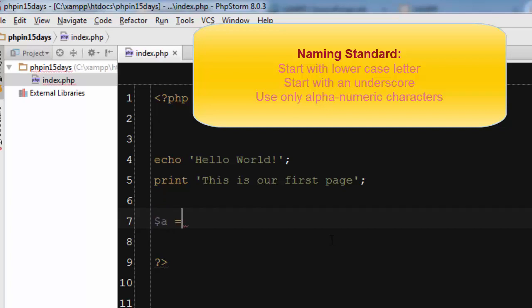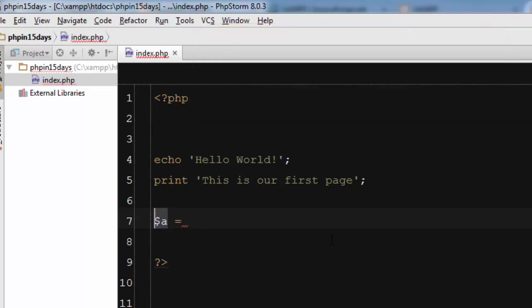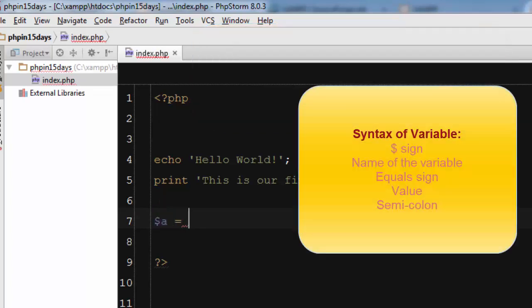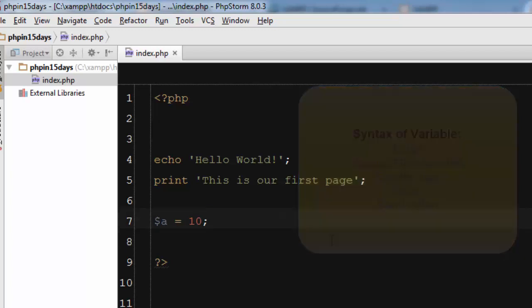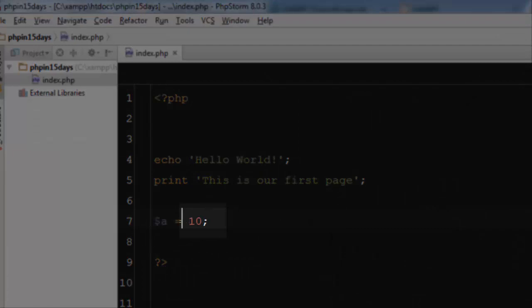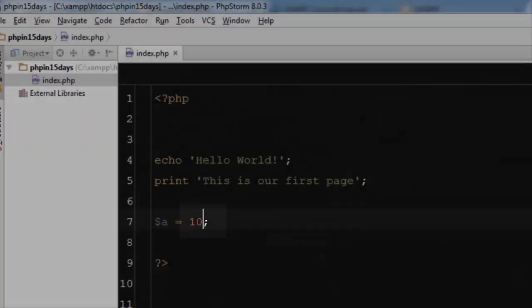Let's name our variable a, and to assign it a value, we just place an equal sign and then define the value. Don't forget to put the semicolon at the end of this line, as we have finished declaring variable a. You may have noticed we didn't put quotes around 10 because this is an integer, and we can write an integer or number or any numeric value without quotes.